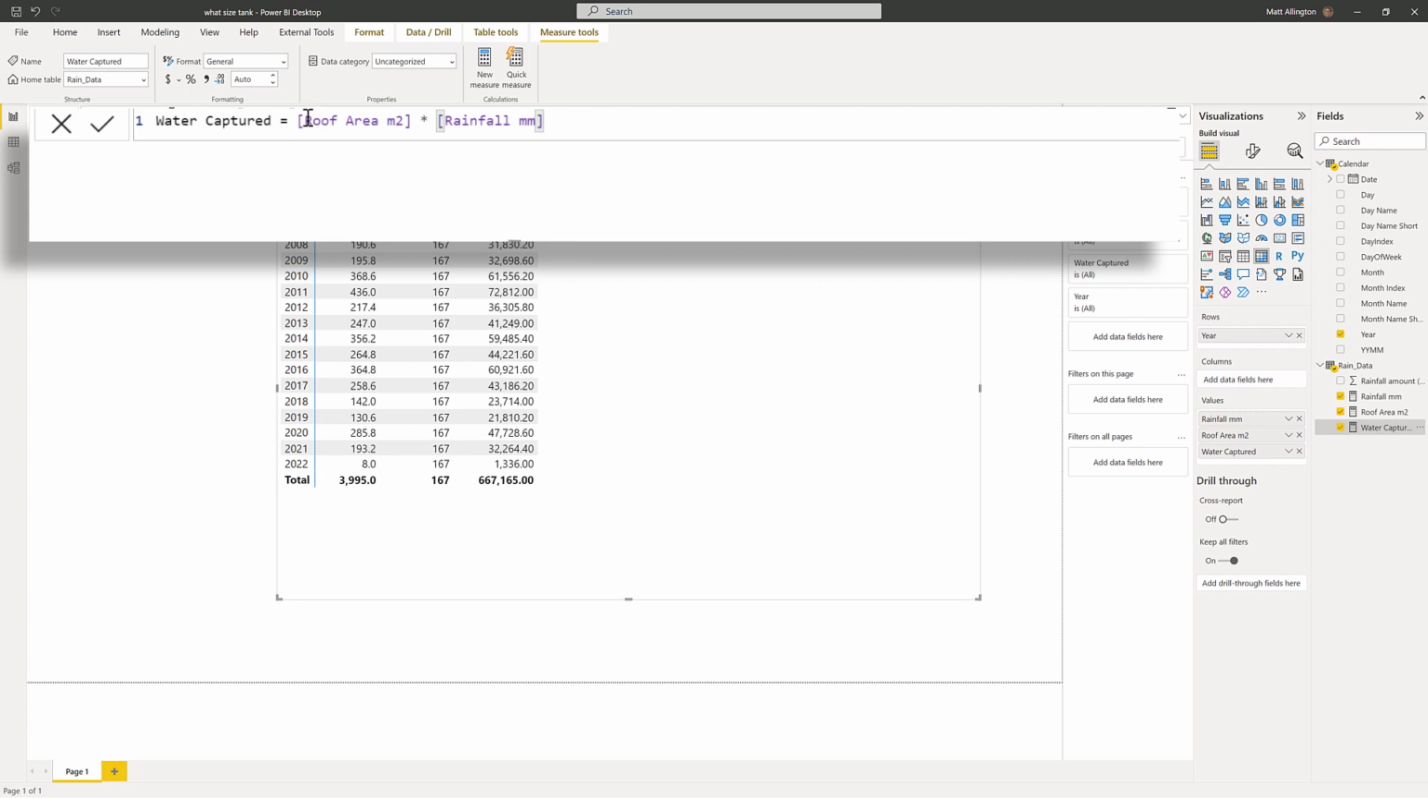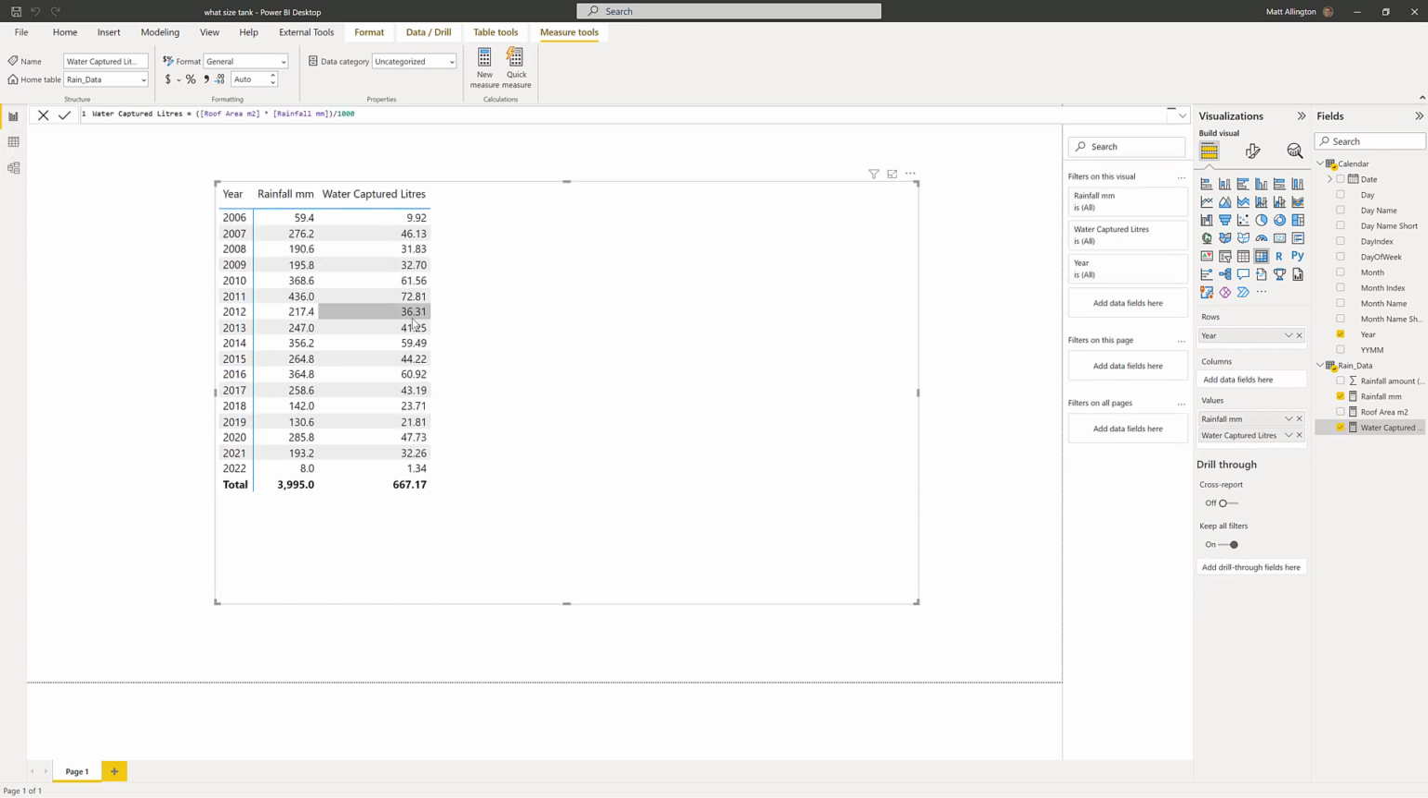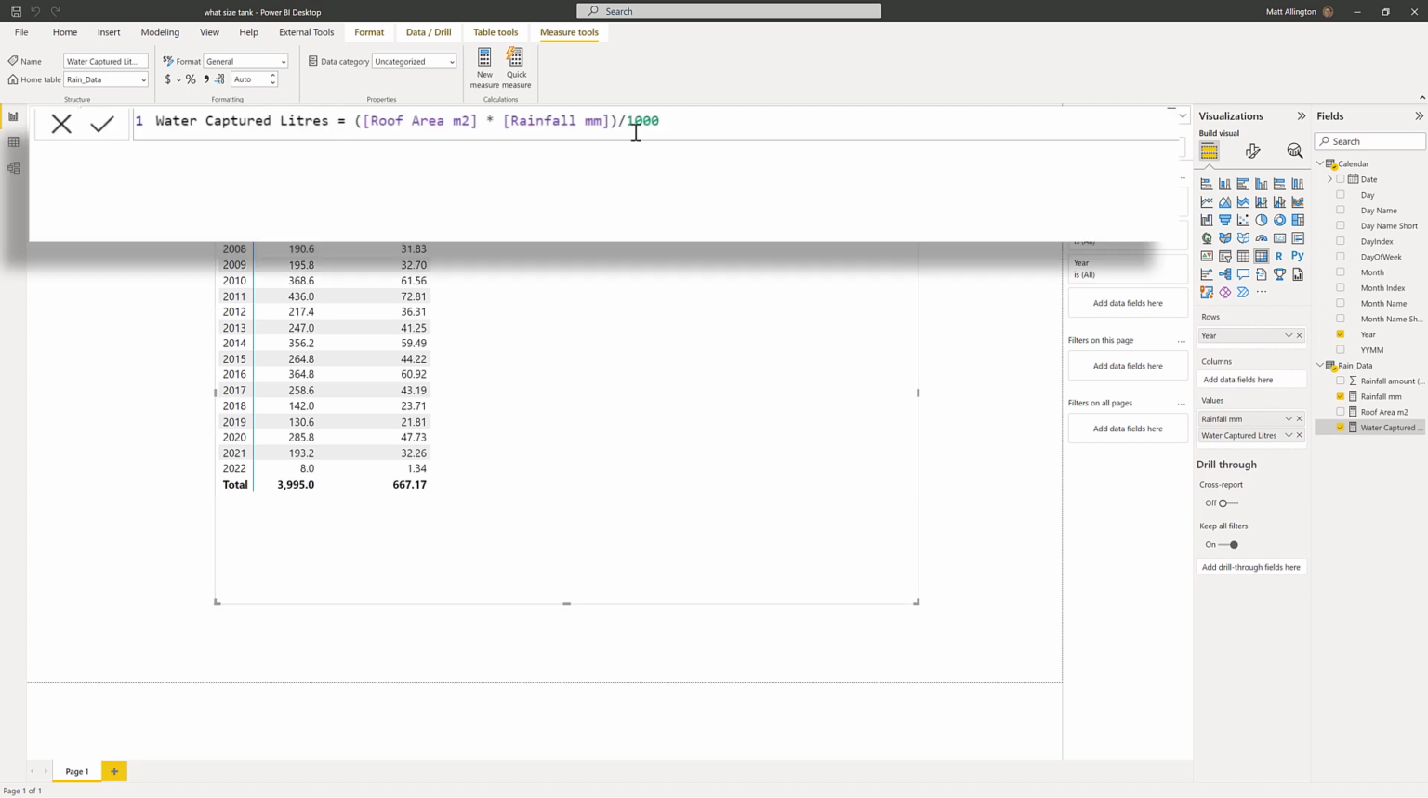So this is cubic meters, and this is the benefit of the metric system. If I want to convert cubic meters to liters, I just have to divide that by 1,000, because there are 1,000 liters in a cubic meter. And so this is now water captured in liters. Okay, now something's wrong, because I definitely had more than 46 liters in a year. So let me just take this off for a second. Delete this one.